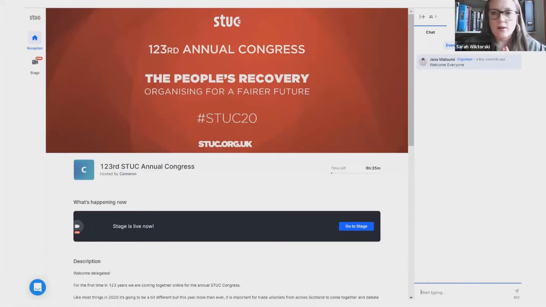So within here, you can see this is the sort of reception area. Once they clicked the registration link that had been sent direct to them from the events company, they entered their name and email, and they arrived into this part here. So this opened up about a week before Congress, maybe 5 days before.